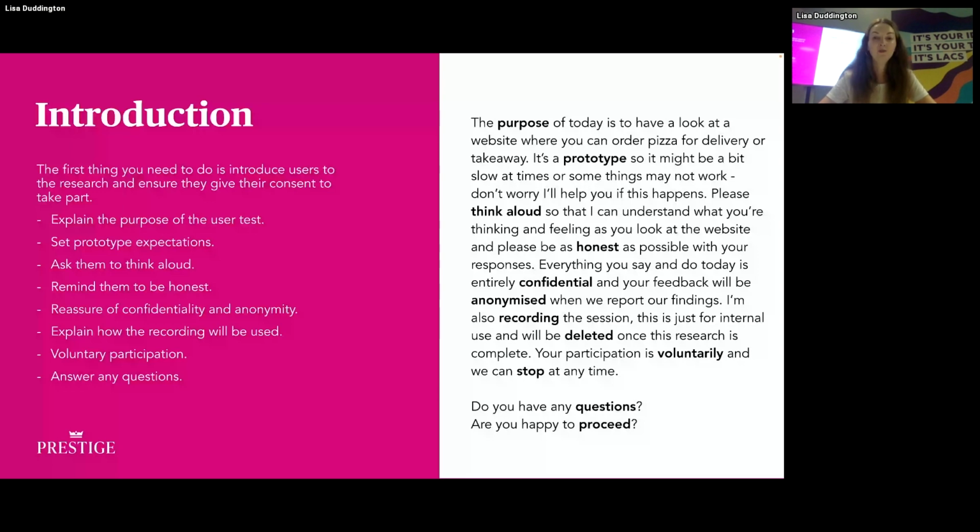I also never use the word test. I always use the word research, because as you say test to people, it puts pressure on them and they think that they're being tested.